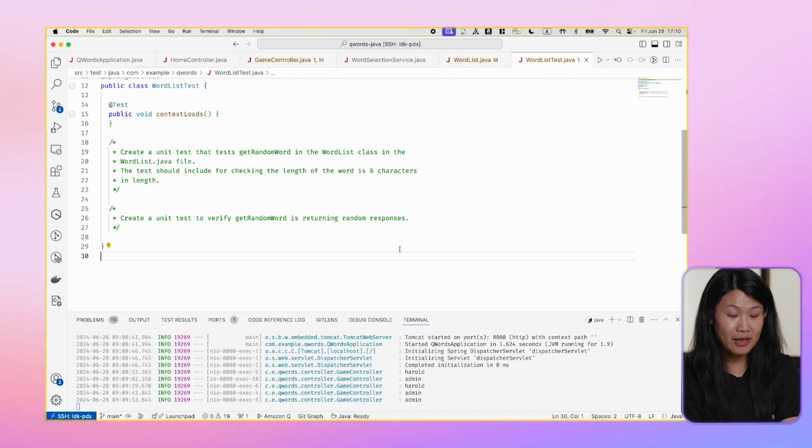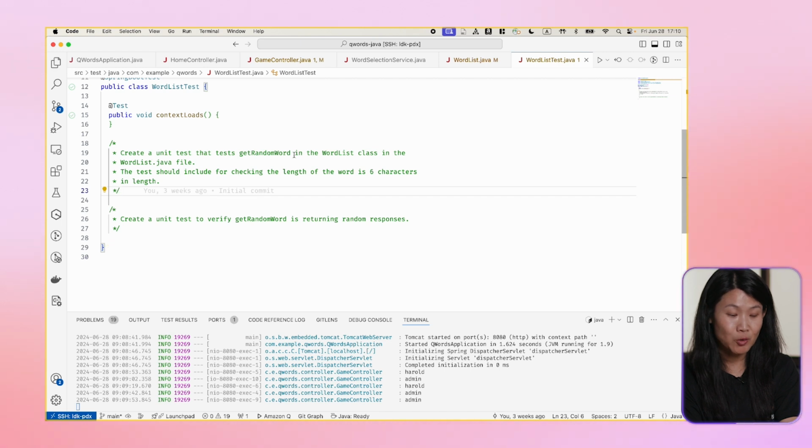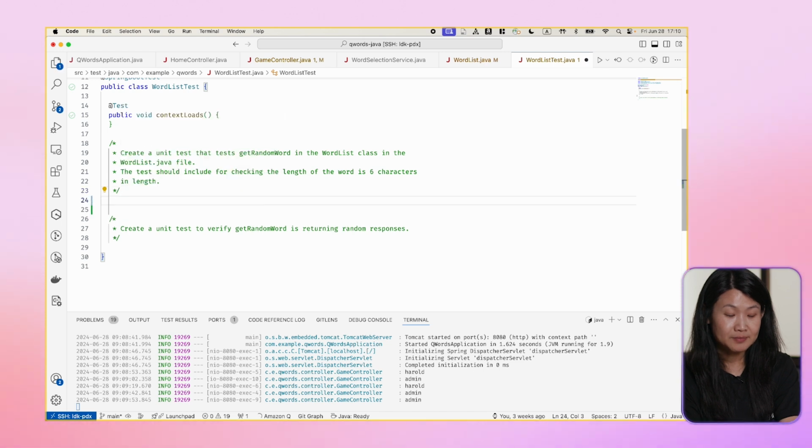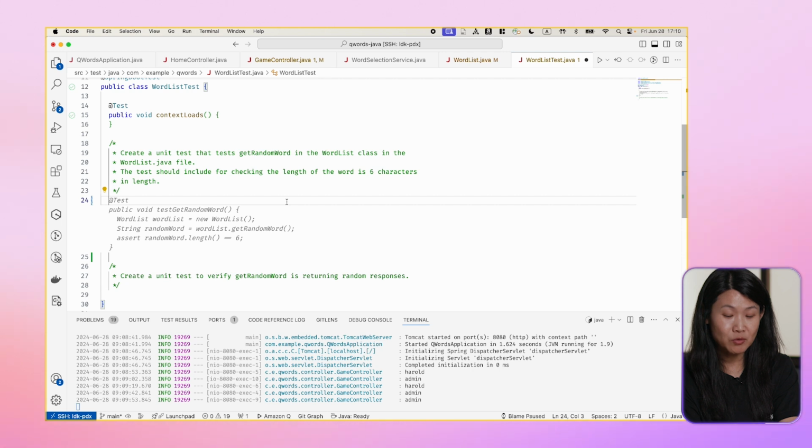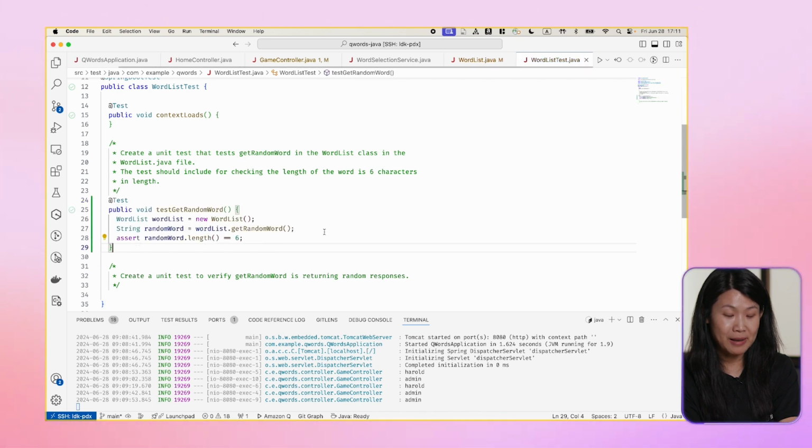Notice that the package, imports, test class, and a couple of prompts are already included. Move the cursor to the line after the first prompt. Invoke Q inline code completion. Use Option C on Mac or Alt C for Windows. Amazon Q will recommend code that satisfies the requirement. View the recommendation and choose the one that fits best.